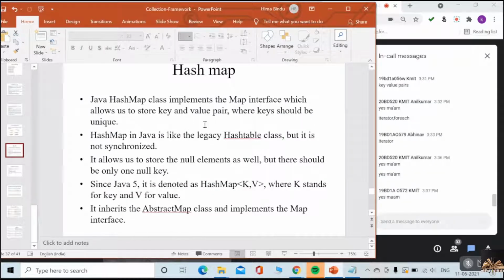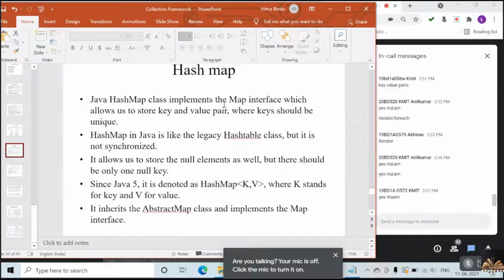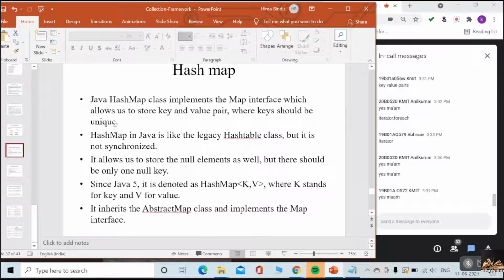Fine. Right. So what is HashMap? Already we have seen HashMap is the implemented class of the Map interface. The Java HashMap class implements the Map interface, which allows us to store key value pairs where keys should be unique. We already discussed that. HashMap in Java is like the legacy Hashtable. Actually, we have a legacy class. I'll tell you what a legacy class is. There is another class, the Hashtable class. Along with HashMap, we have Hashtable also. Both are similar, not the same.